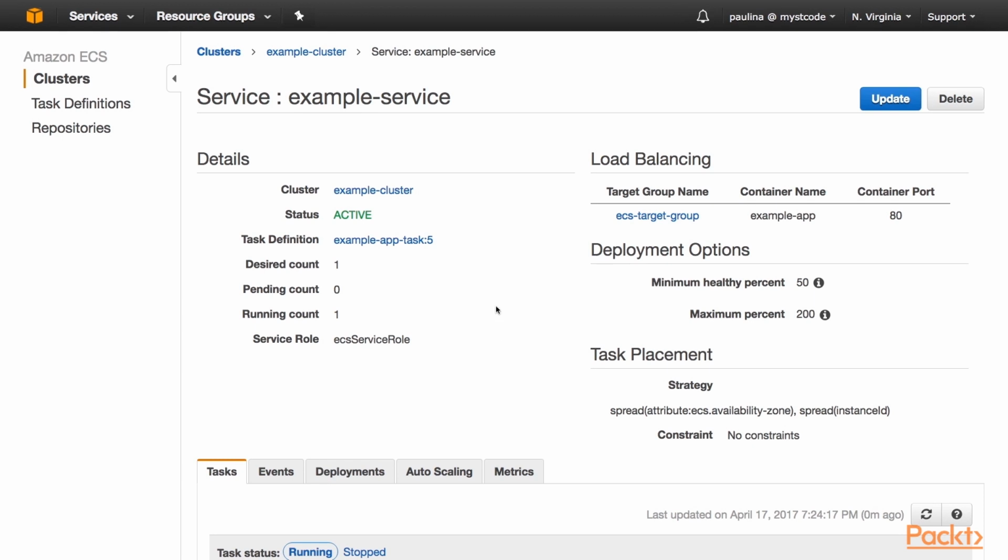I have an example service running here. This is running a simple task which simply has an Apache web server serving a default page. As you can see, this service is assigned to a load balancer. I am using an application load balancer here, but you can also use a classic load balancer. It has deployment options, which define how many tasks should always be running and how many new tasks can be created during a deployment. You can also specify a strategy for placement and constraints.